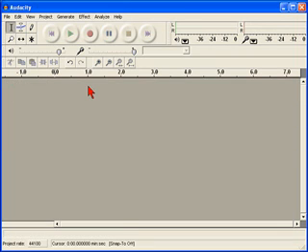Now I have my outline ready. I'm going to speak about a 20-second introductory message into here, and I'm going to make one mistake on purpose and show you how simple it is to edit in Audacity. So here we go.